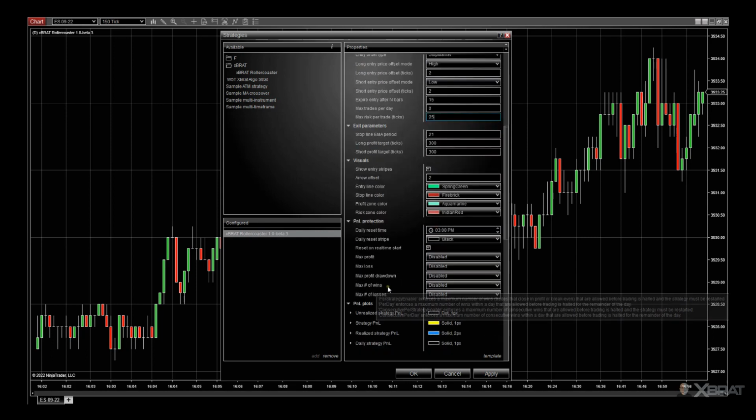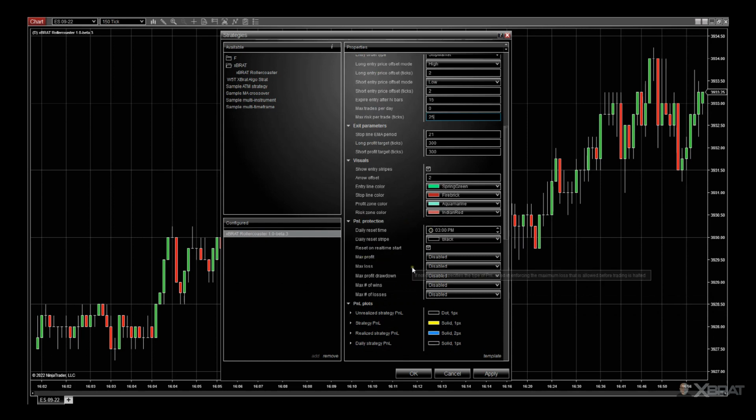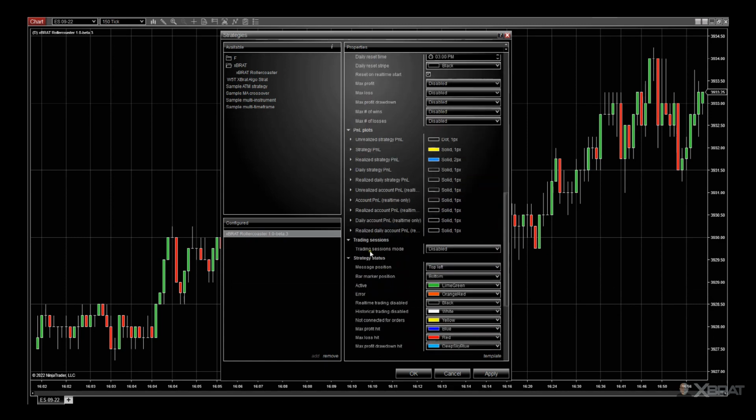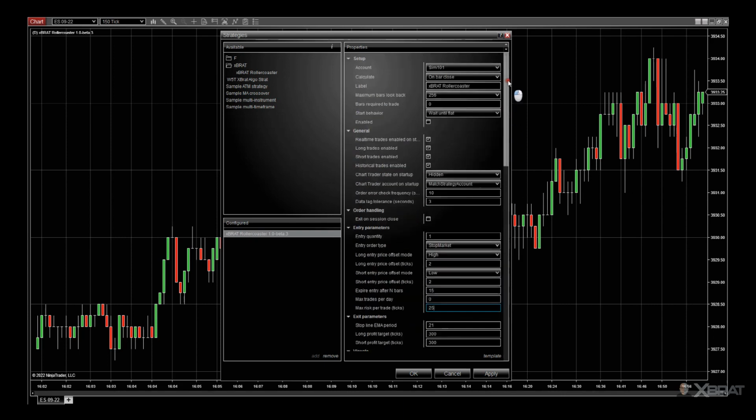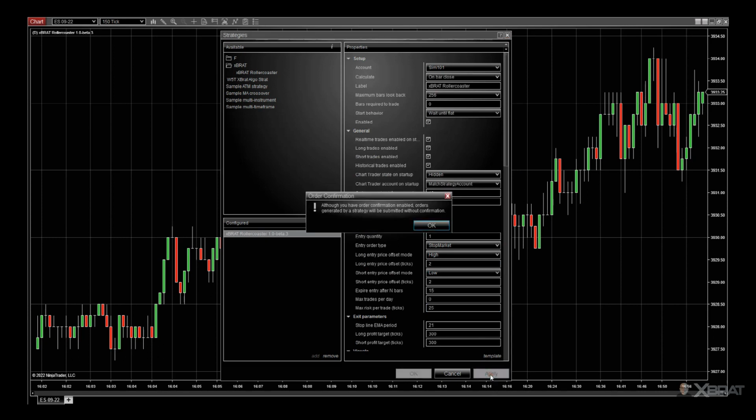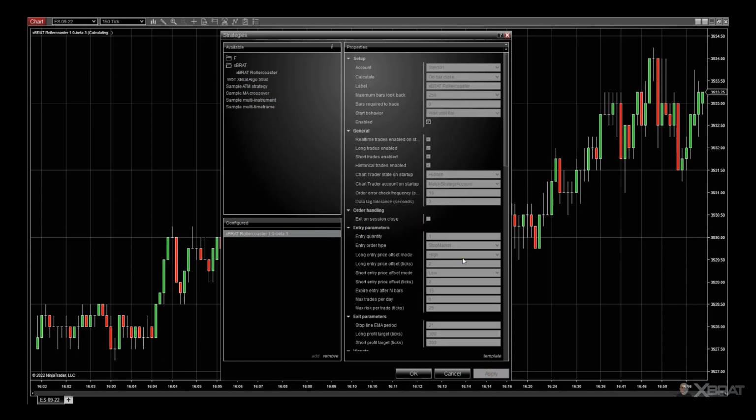Everything else is default. It's disabled. Max profit, max loss, max drawdown, max number of wins, max losses, all disabled. And then the trading session mode is disabled also, because we just want to plot on the chart and get a performance report for everything on that strategy. So that's all good. Then we want to check enable and click apply. Click OK, and then it calculates for those 30 days.